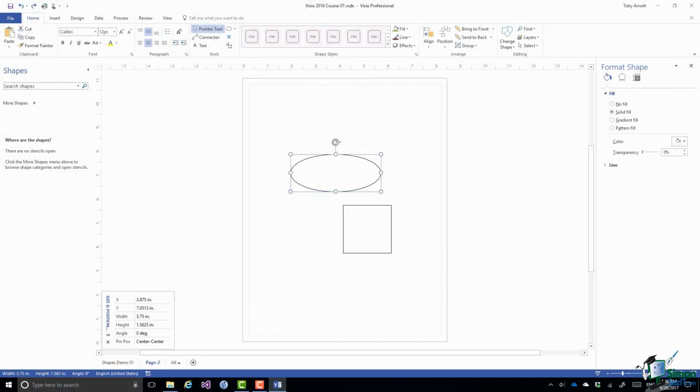The second shape that I've introduced is an ellipse, and if you look at the size and position window, you can see that its width is 3.75 inches and its height is just over 1.5 inches. If I click on the original square, that's of course 2 by 2. Let me go back to the ellipse again, and with that selected, let me also select the square. Look at the size and position window when I select the square. You notice that it's still giving me the information about the ellipse.